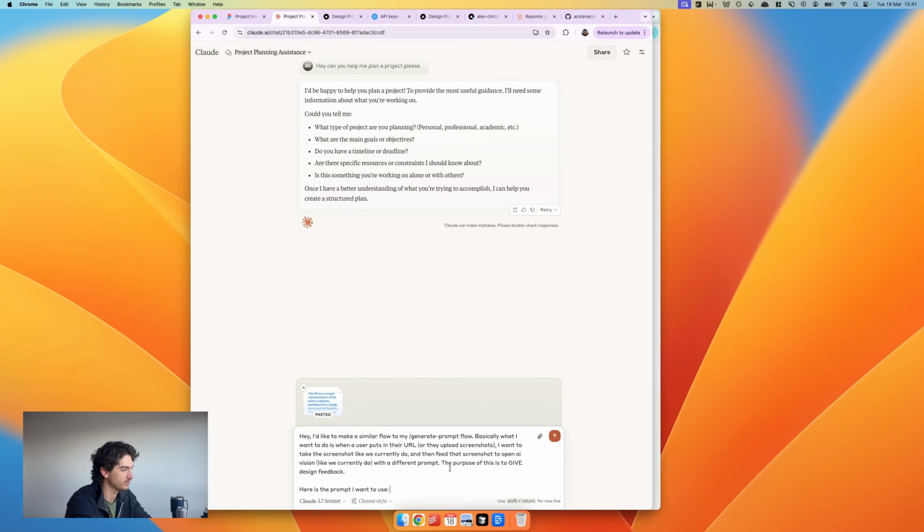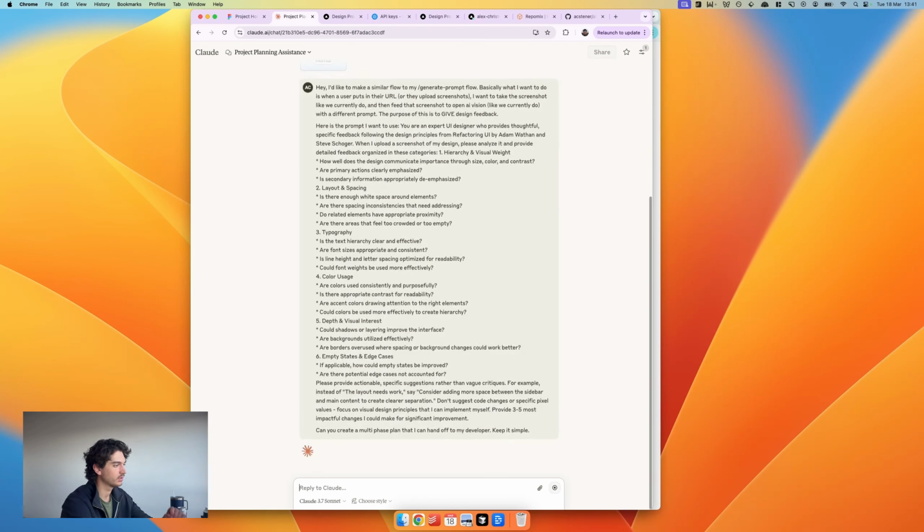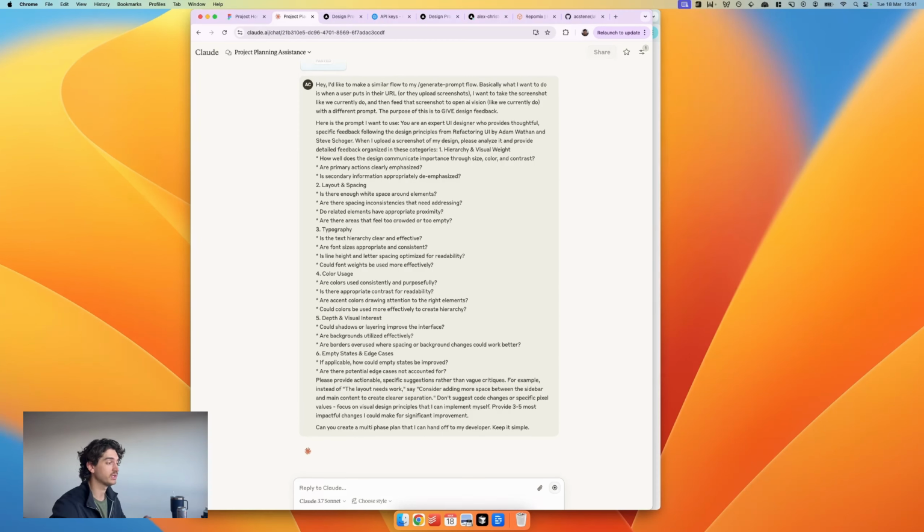Let's give the prompt here. Can you create a multi-phase plan? Keep it simple, that I can hand to my developer. Okay, so let's give that a spin. So we've given it the code base, we've asked for what we want, we've given it the prompt, and let's see what we get back.